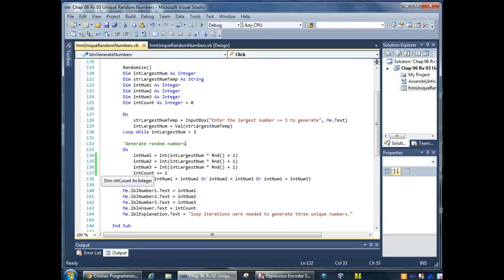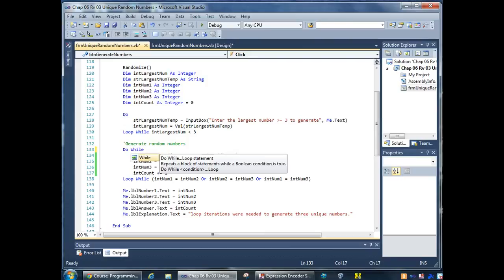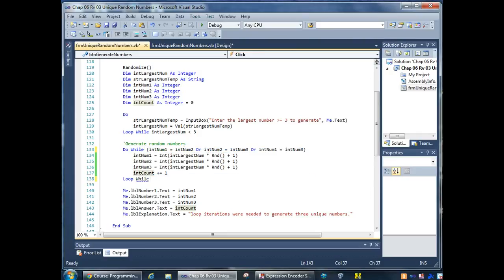Let's just change something in here. We could change this so this loops while this condition is true. Let's say we wanted to make this a do while loop, right? We could say do while any of these are equal to each other. And that would work as well, right?